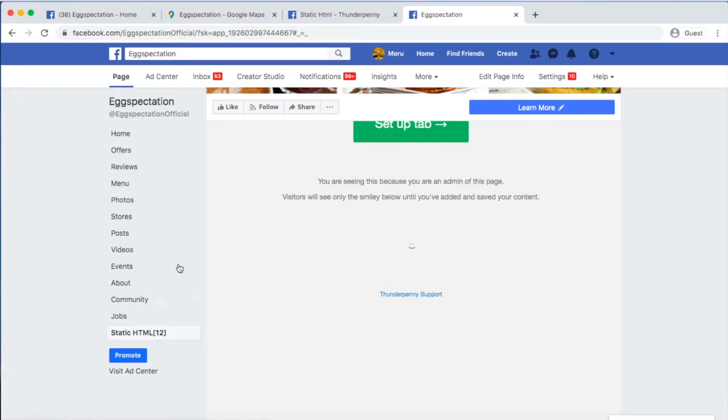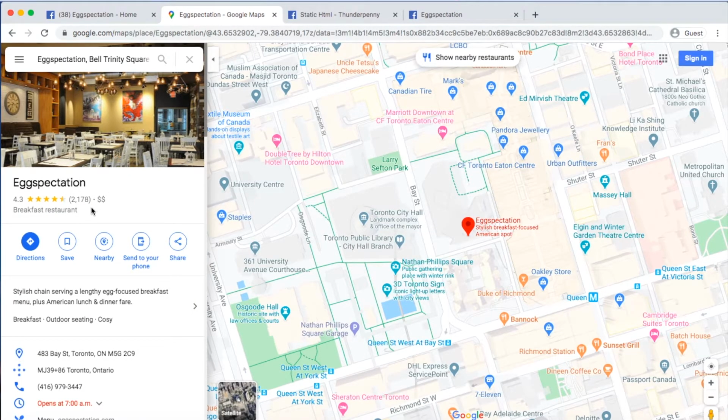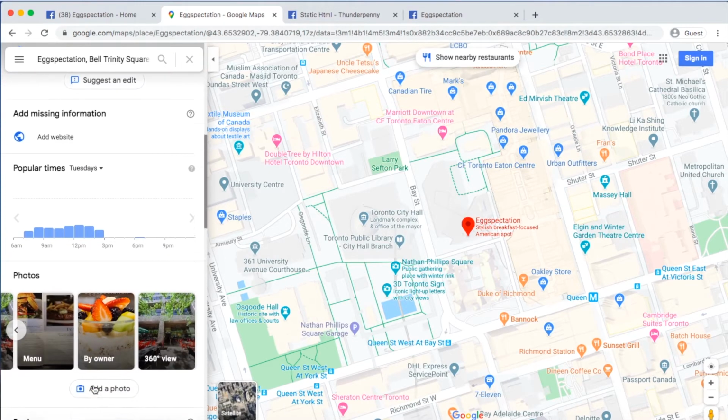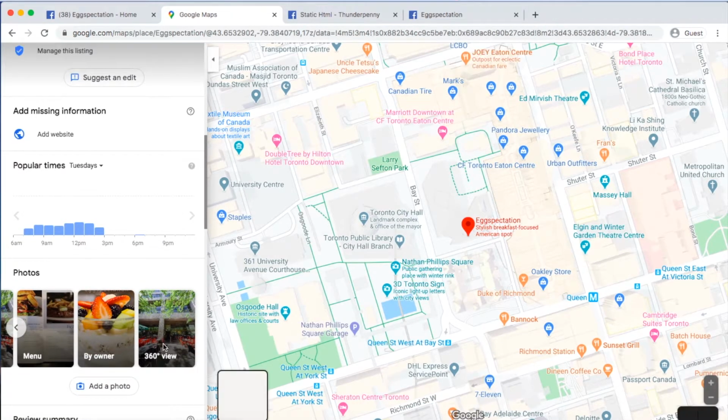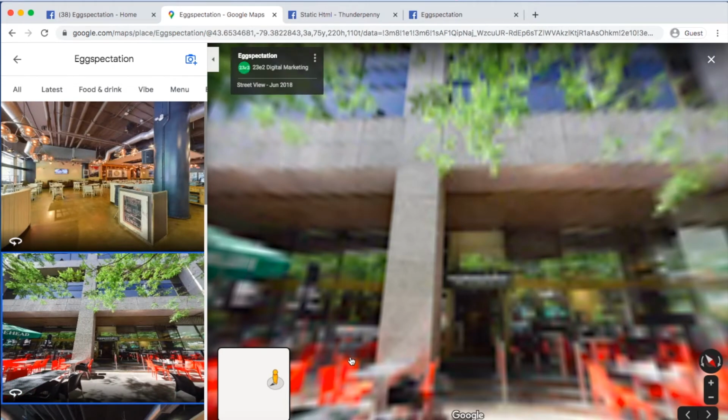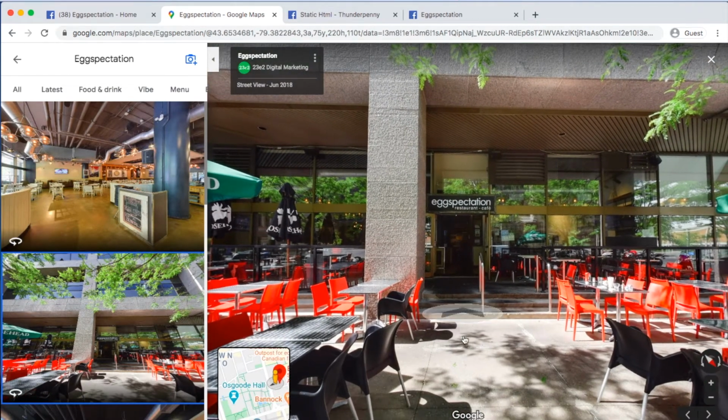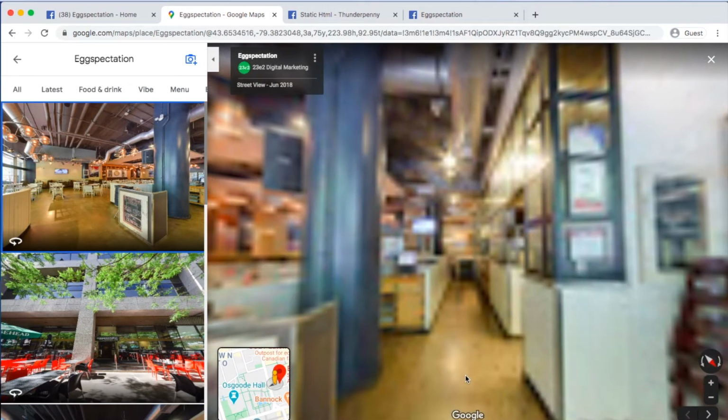Now you just have to find the embedding code for your virtual tour on Google Maps and then paste it over here. Here is how you do it. You go to Google Maps, this is a listing, scroll down, 360 view. Now you just have to find an angle that best represents your restaurant or business.